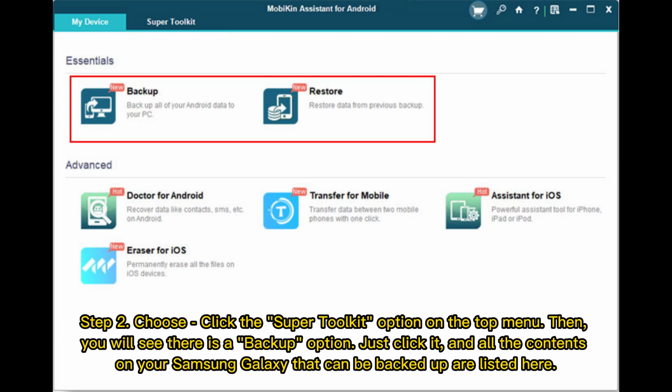Step 2. Click the Super Toolkit option on the top menu. Then, you will see there is a backup option. Just click it, and all the contents on your Samsung Galaxy that can be backed up are listed here.